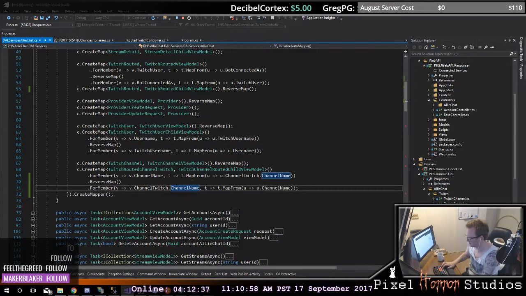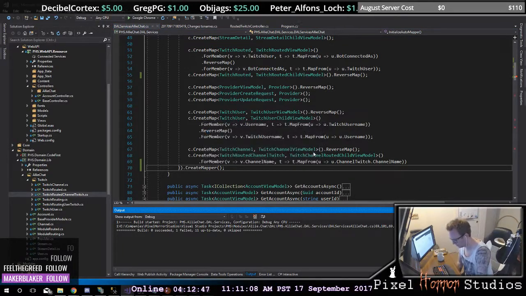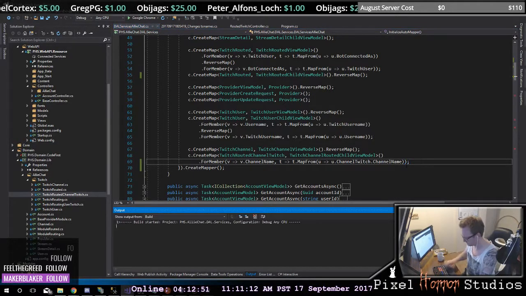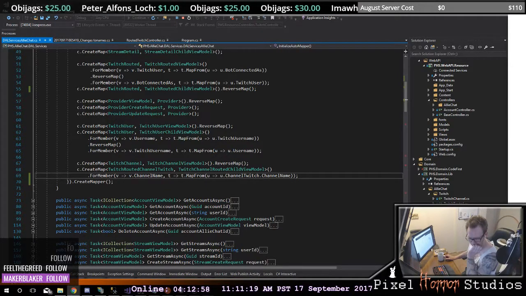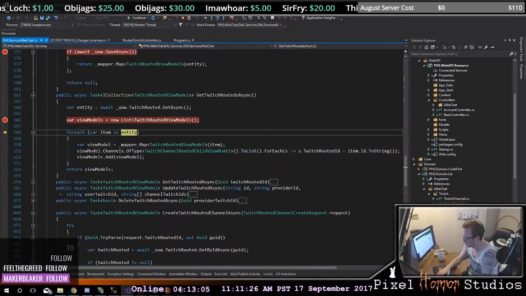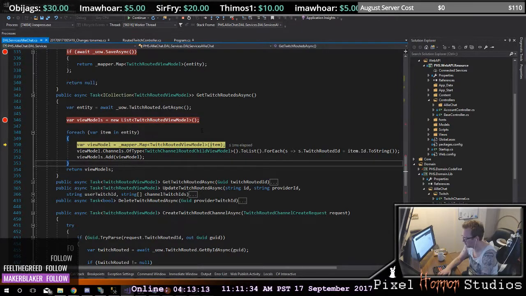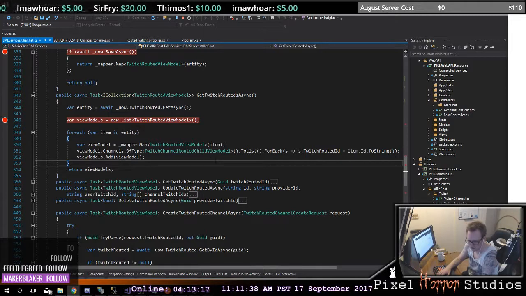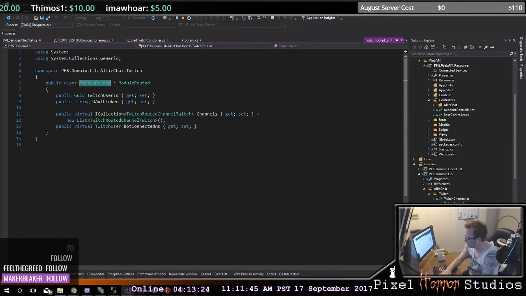It says this one doesn't like this one here. Let's try it again. Run it. It's gonna fire and hit. There it is. So Twitch routed view model says it fails here. Twitch routed channel Twitch.